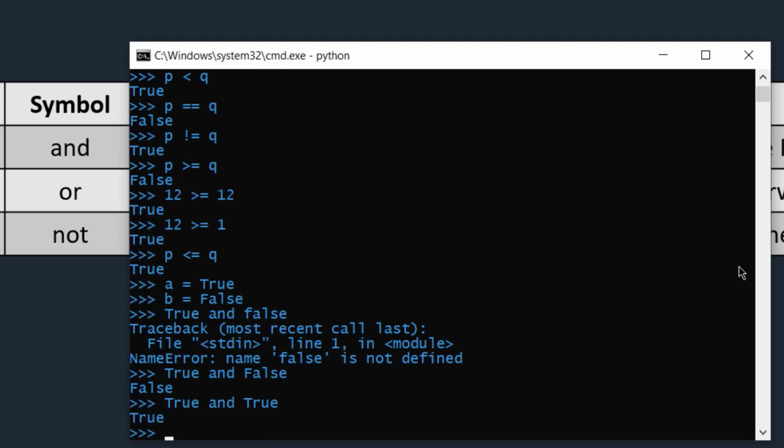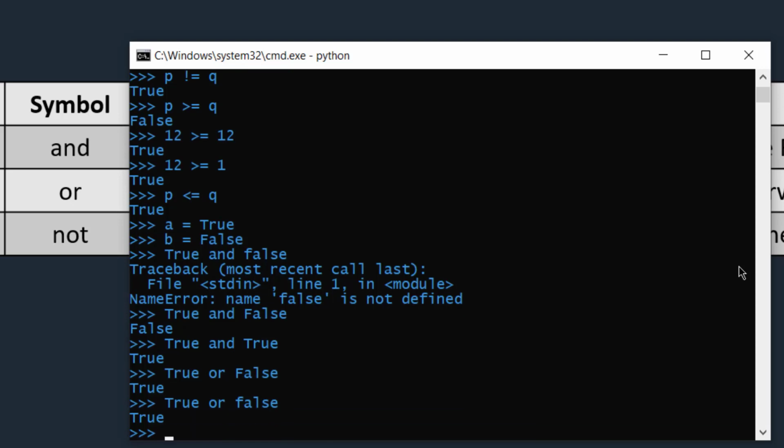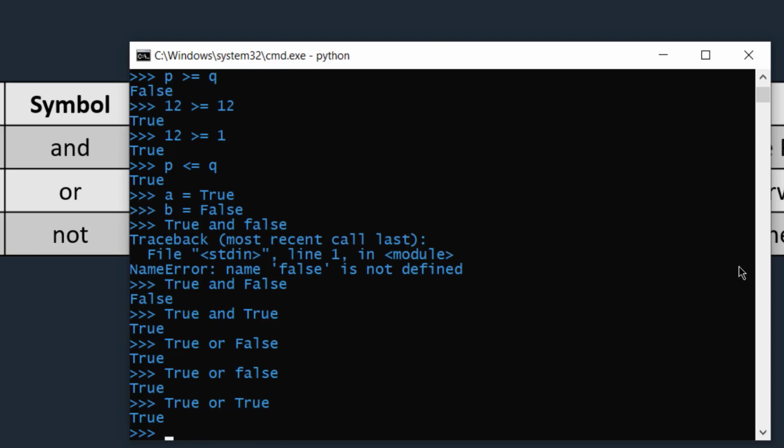If both the operands are true, then only it will give true, otherwise it will give false. The second one is OR. If we say true or false, this will give true, because either of these operands being true will give a true value. True or true will also give true, because it needs only one of them to be true.